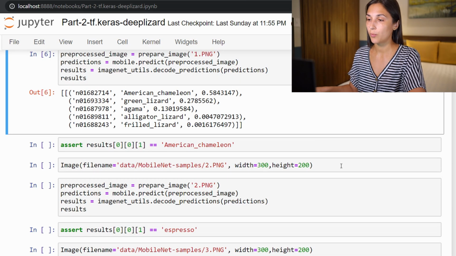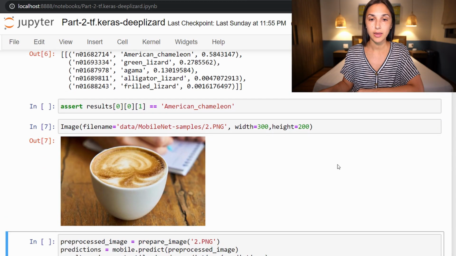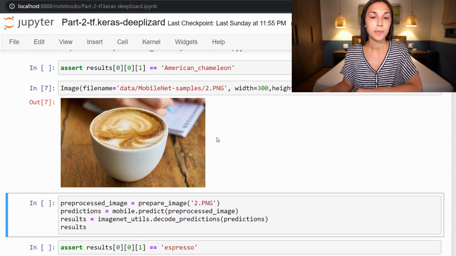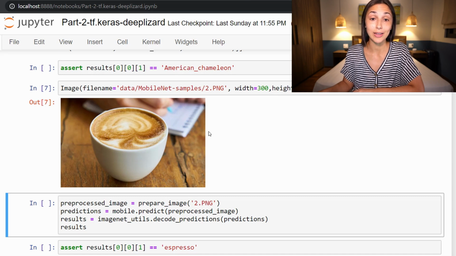All right, so now we are going to plot our second image, and this is a cup of, well, I originally thought that it was espresso, and then someone called it a cup of cappuccino. So let's say, I'm not sure. I'm not a coffee connoisseur, although I do like both espresso and cappuccinos. This looks like it has some cream in it, so hey.